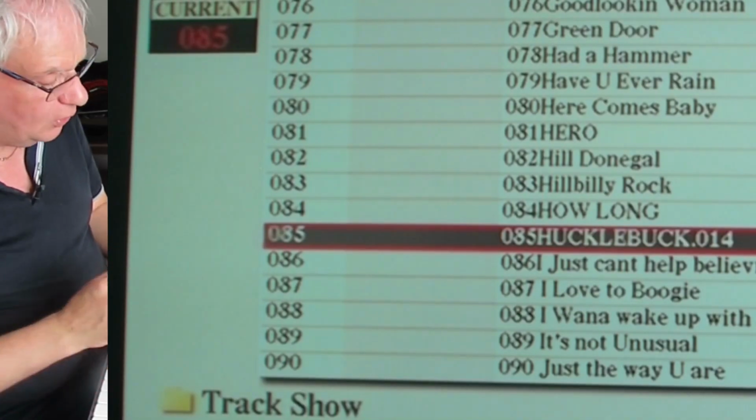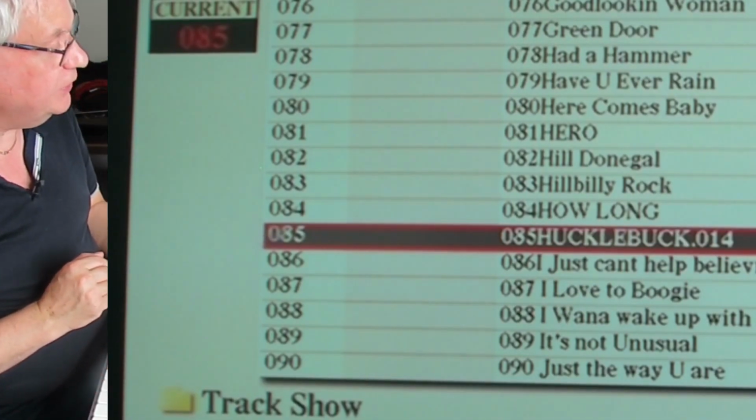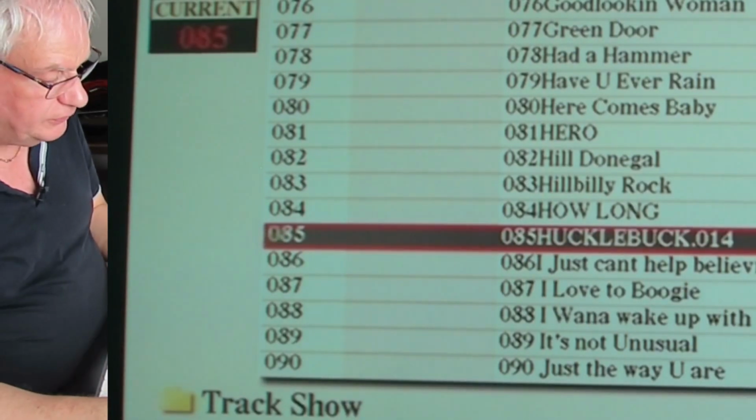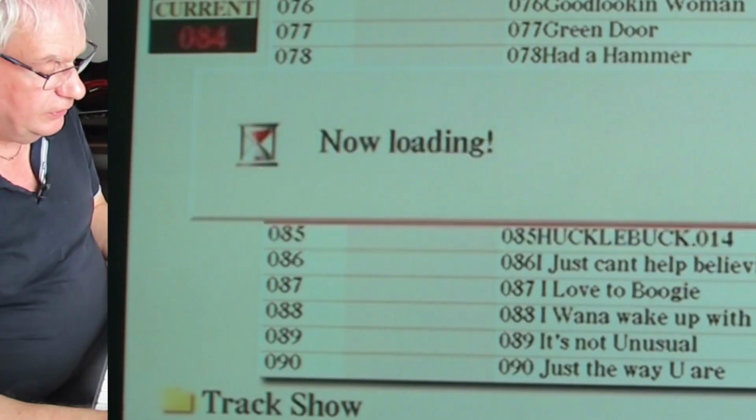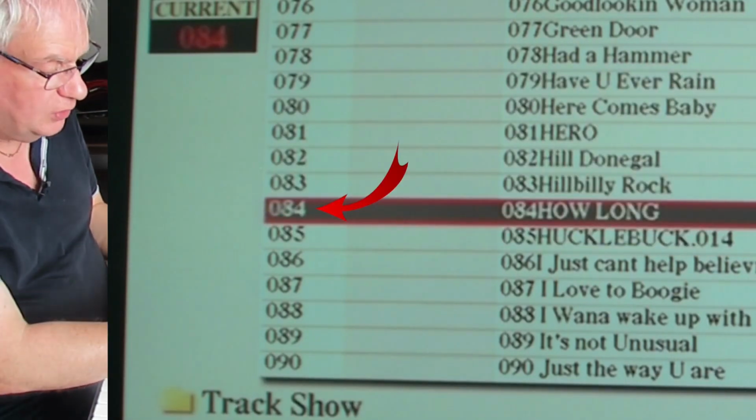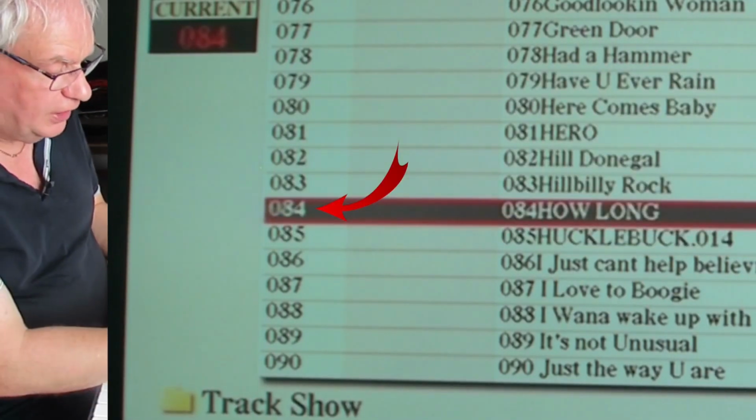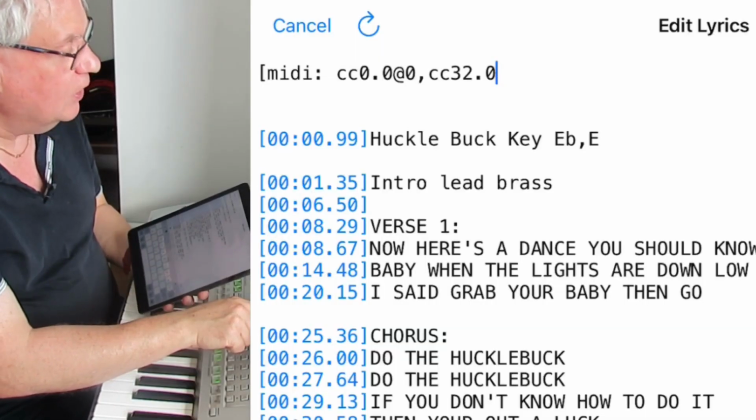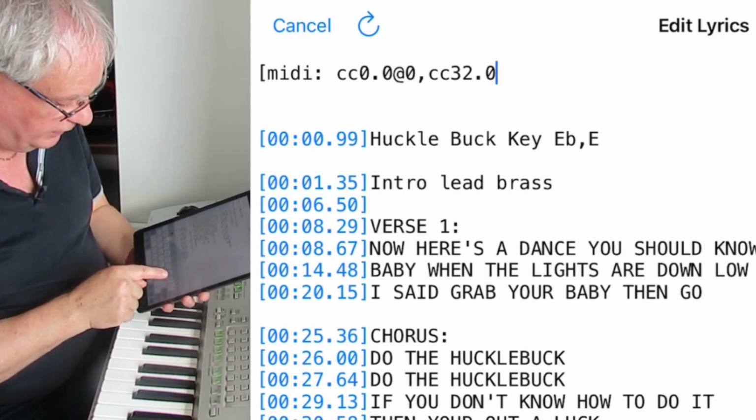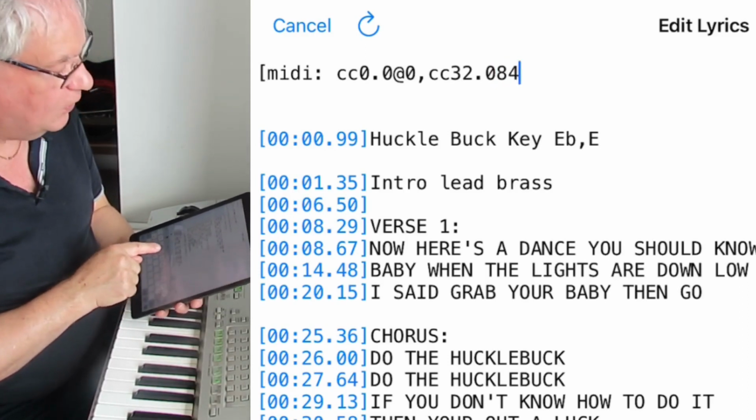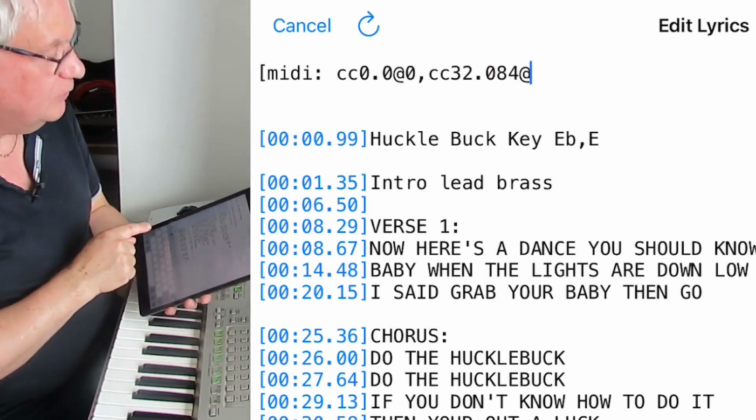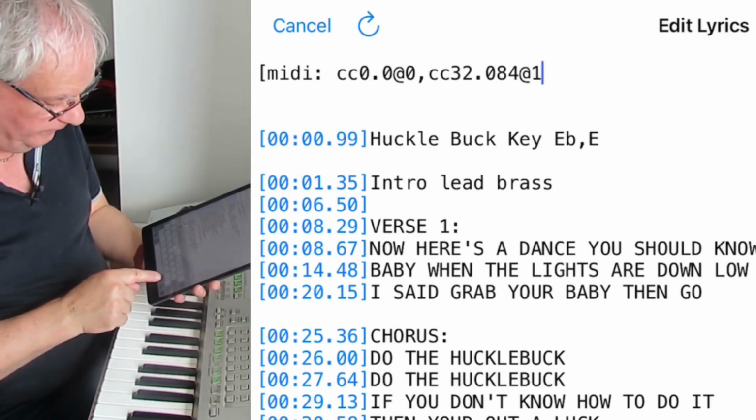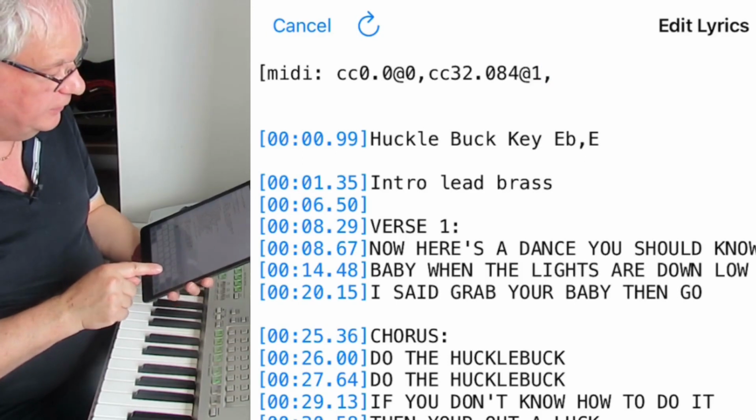Now, because the MIDI is going one behind, we need to program this as 84, which is the song before it. So you'll have to do this at each one. Program the song before the song you want to land on. So that's our 84. So we put 84 in there. And then we go at 1, because we're going out to MIDI 1. And then we go colon.